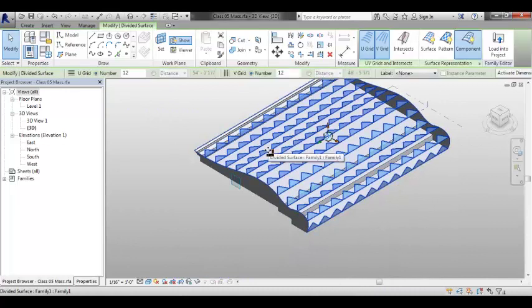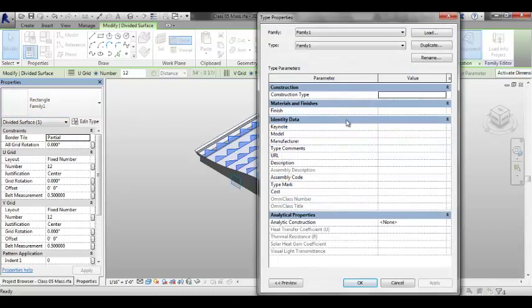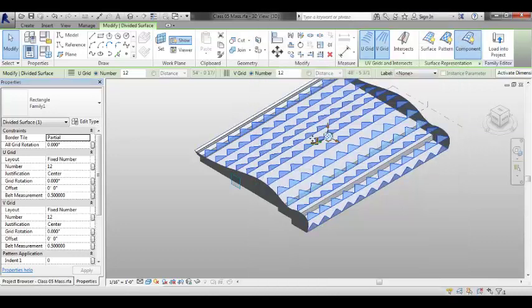Now, what's interesting in this is this one's actually broken. So I can show you kind of what's happening here. So this rectangle family number 1, if I edit that type, right, there's really no properties in it. What it is, it's an actual surface that's loaded into Revit as a pattern family. So I need to define a new family.